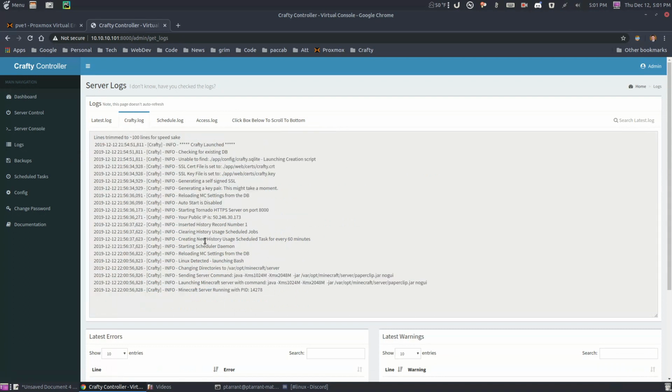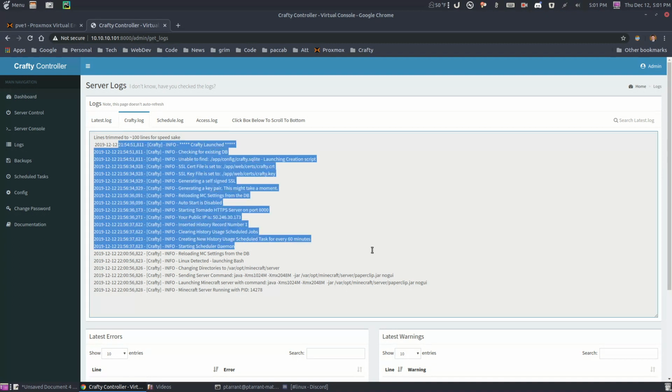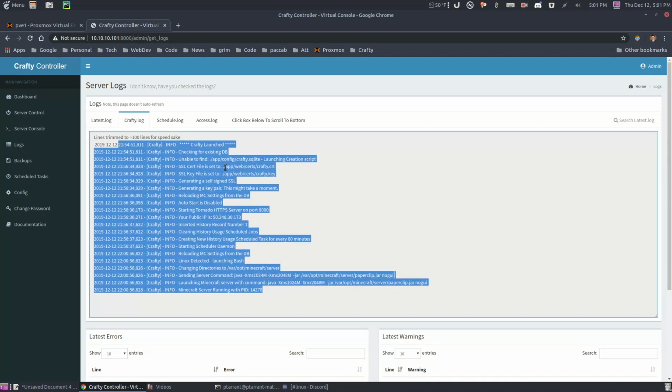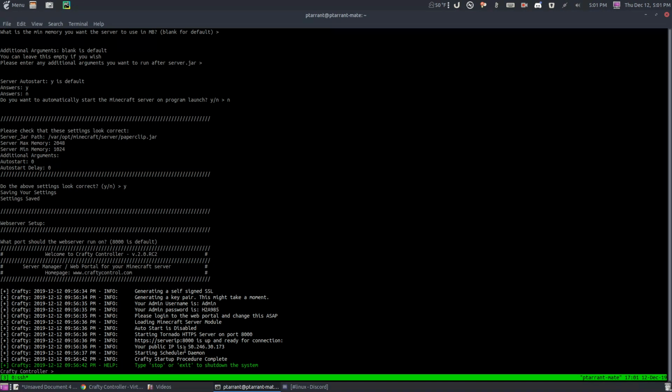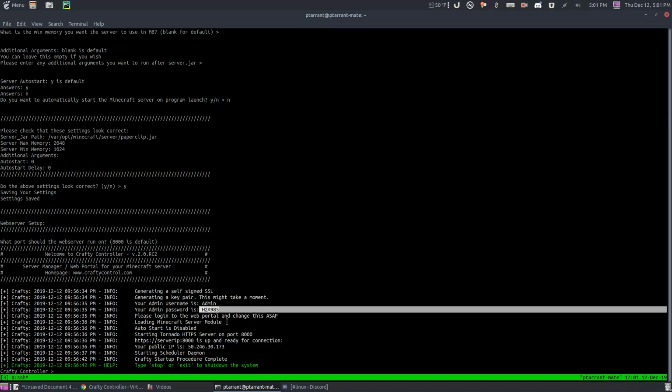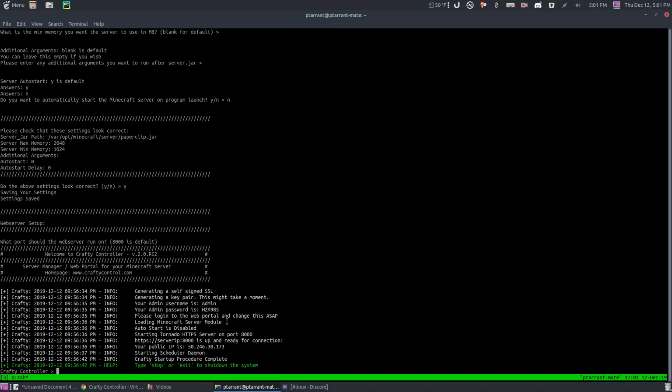You can also go to Crafty log and see what Crafty's doing. One thing I want to point out is you notice in the log there is no password, right? The password that you got here, it doesn't exist anywhere else except this screen. So write it down and change it to something you know as soon as possible.